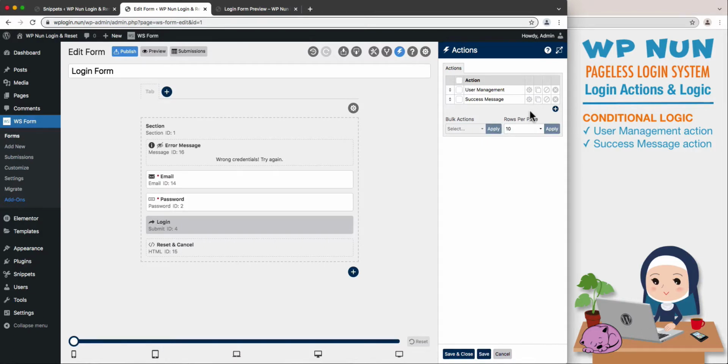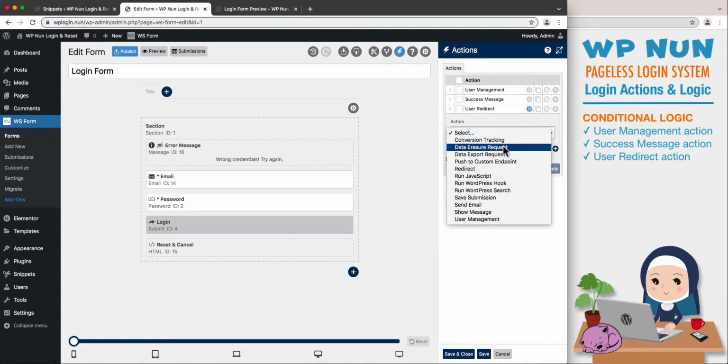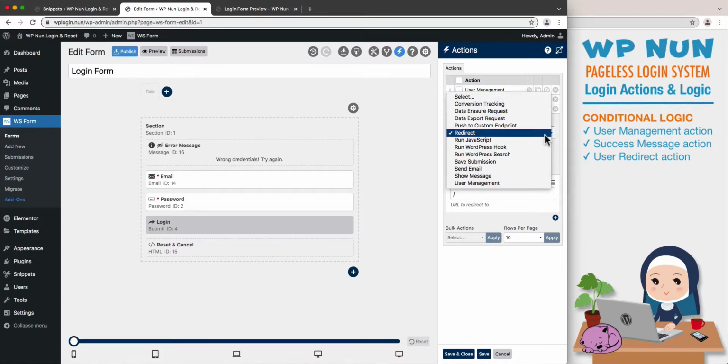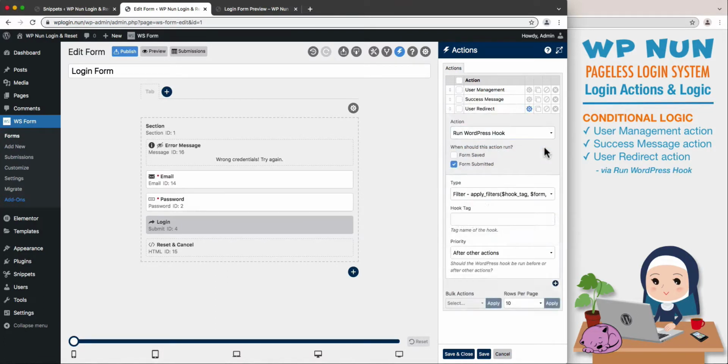Now, we want to handle user redirection after a successful login, based on user role. To achieve this, let's add a new action and name it User Redirect. In the list of actions there is already one named Redirect, and if we select it we will find that this is a regular redirect, regardless of the user's role or any other condition. WS Form Pro offers us an option to create actions using the WordPress default hooks or custom hooks and functions. Let's select the option named Run WordPress Hook.